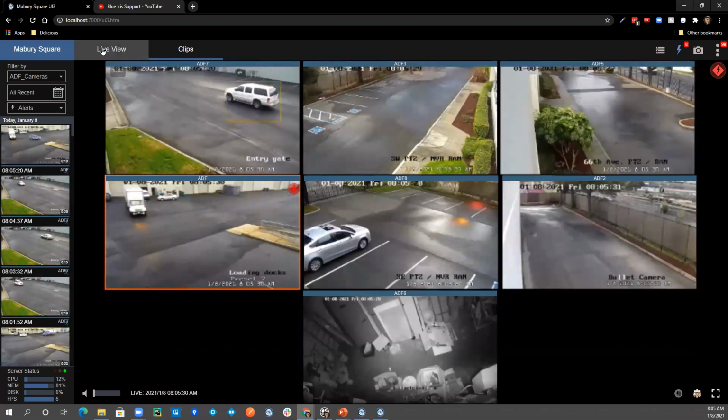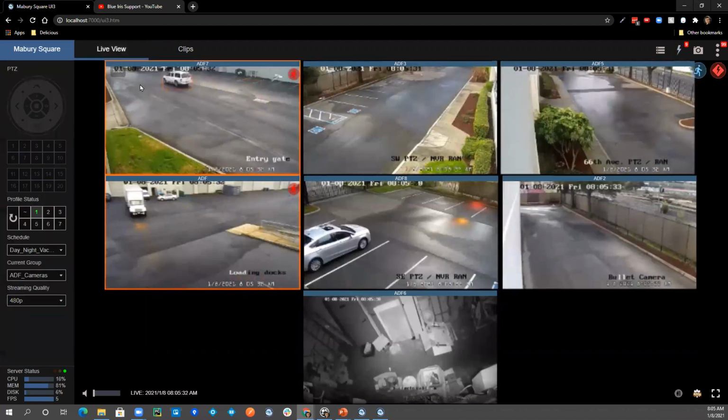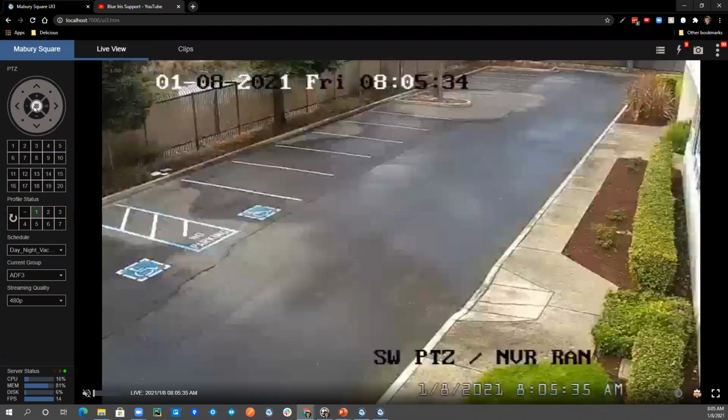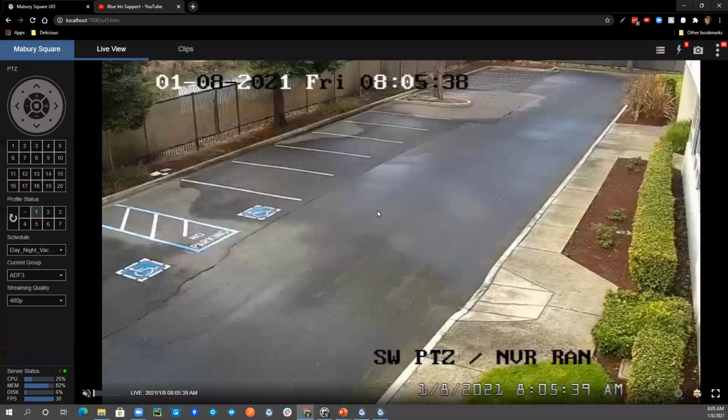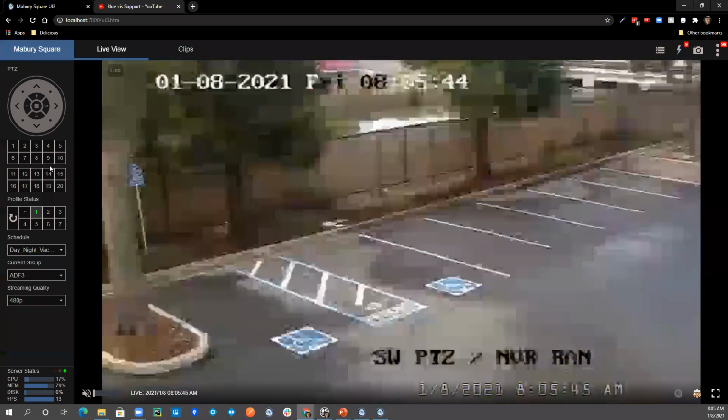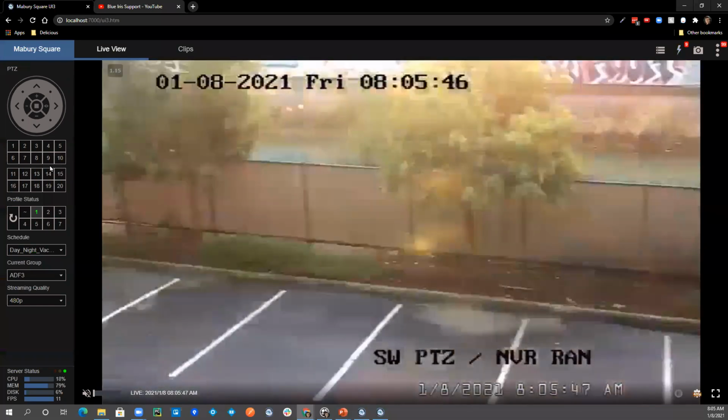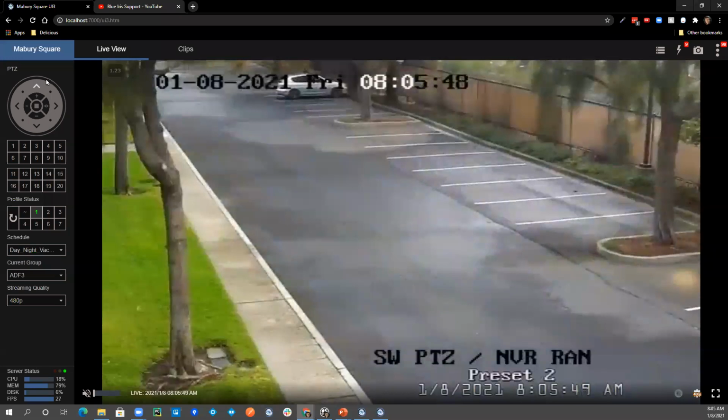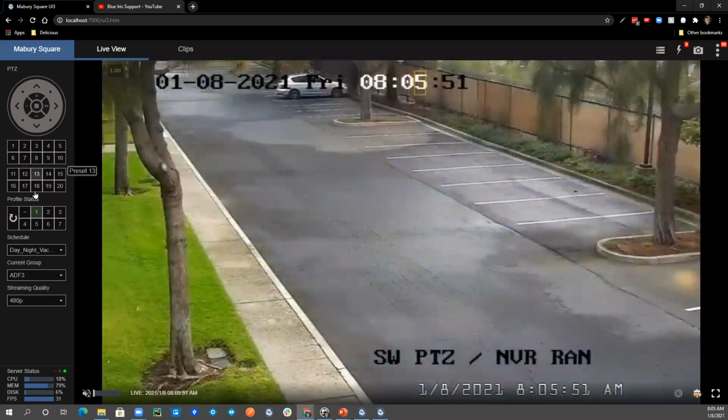Let me start with live view. If you click on the camera, the PTZ goes active right away. Unfortunately, I'm connected to an NVR, so I don't have PTZ control and can't demo that part. But assuming you have it correctly configured in your Blue Iris, those controls would be available in the web interface as well.